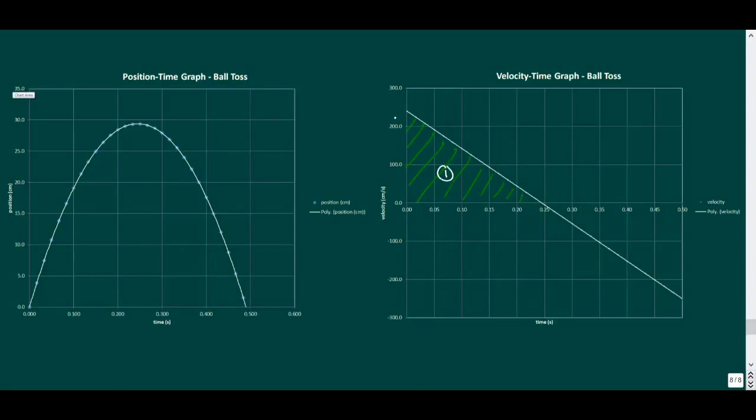Notice that the first half of the plot is above the time axis since the ball was moving upward, starting at 240 centimeters per second in the positive direction, while the second half is below the time axis as it moves negatively, finishing at 240 centimeters per second. The halfway point occurs at about 0.245 seconds.